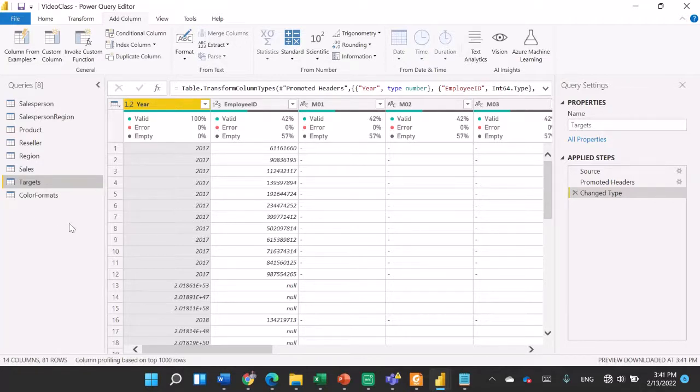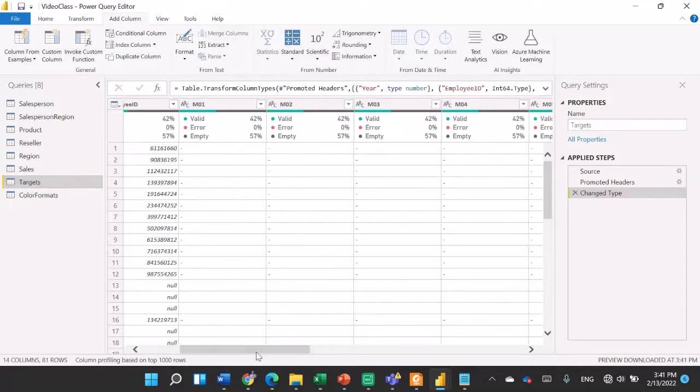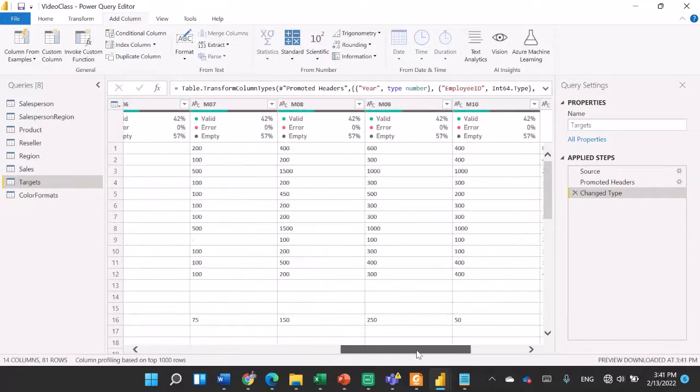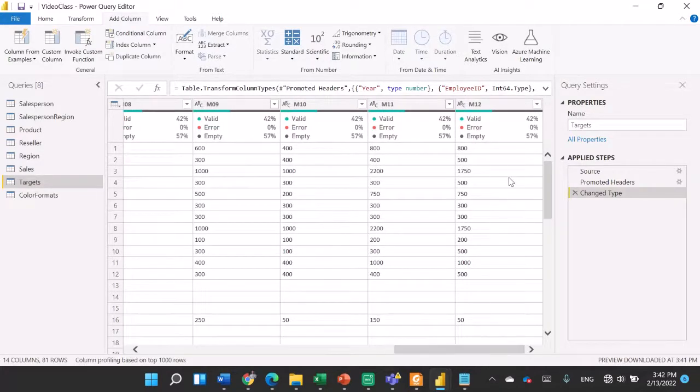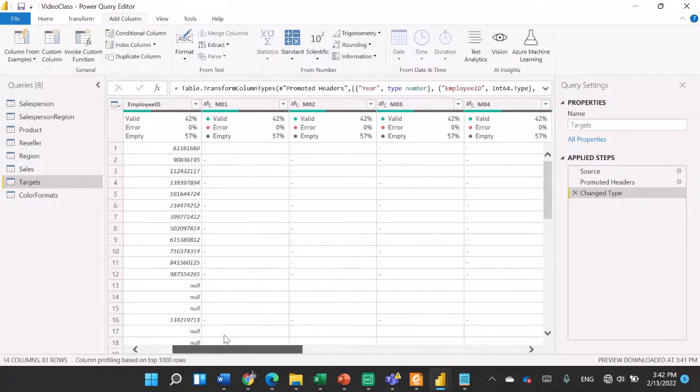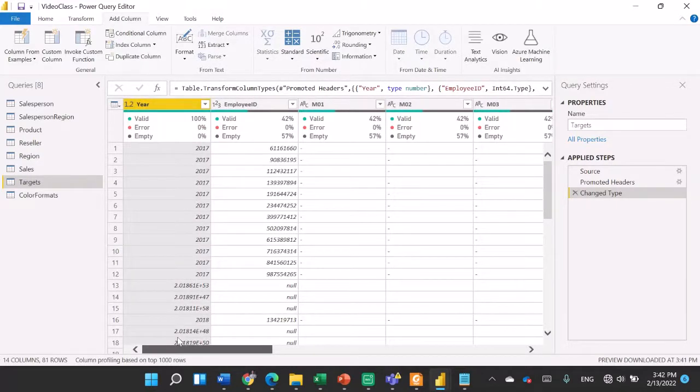We want to unpivot. We want to do unpivoting. So looking at this here, let's try and understand what we have here. Let's look at the months. We have months from month 01 to month 12. So instead of having the months as columns, we can unpivot it so that we now have it in form of rows, so that it will be easier for us to work with.